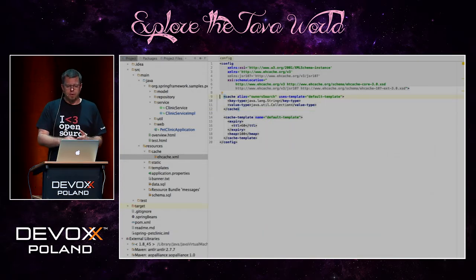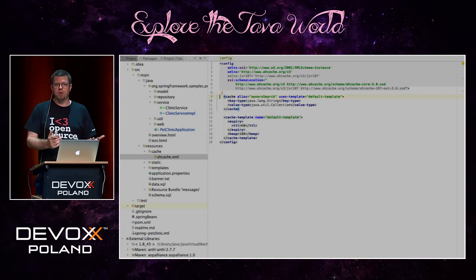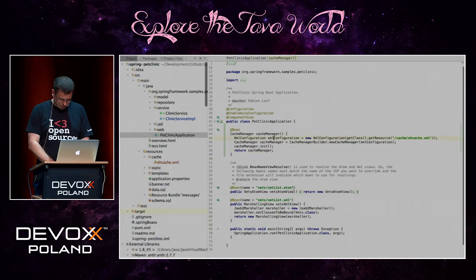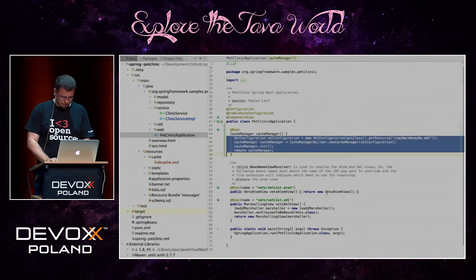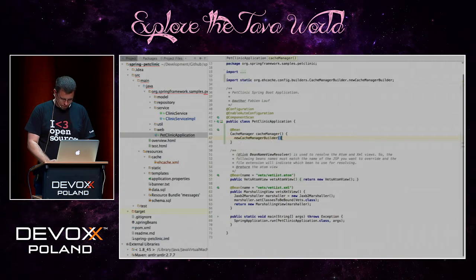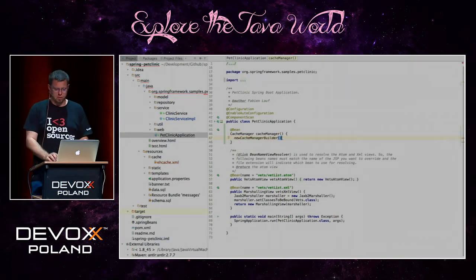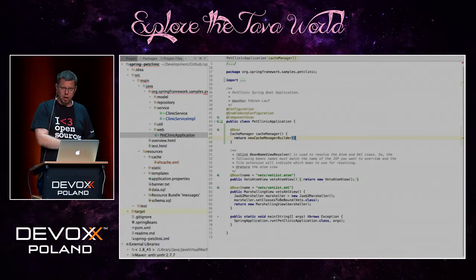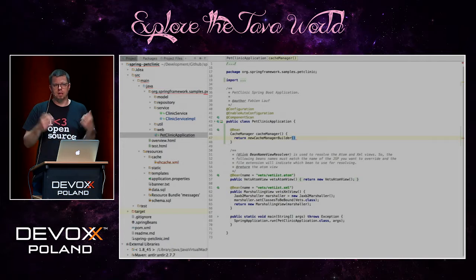So I've shown things using XML, but you can, of course, decide to go fully programmatic. The way you would do that is, well, start over here. What we're doing now is we create a cache manager builder, which is the start of our Fluent API. This will provide us all we need, so we know that at the end, that's what we're going to return, because it will end up building not only a cache manager, but also I can specify immediately that I want the cache manager to be already initialized.